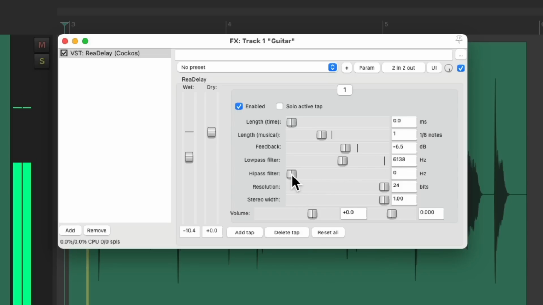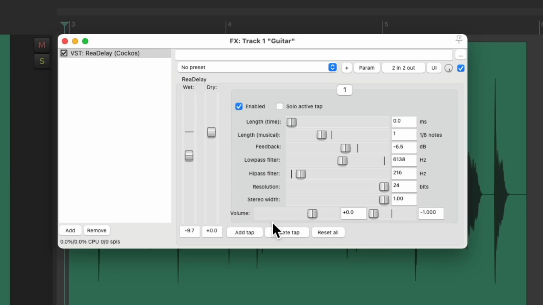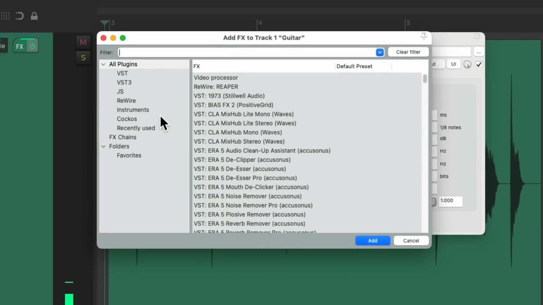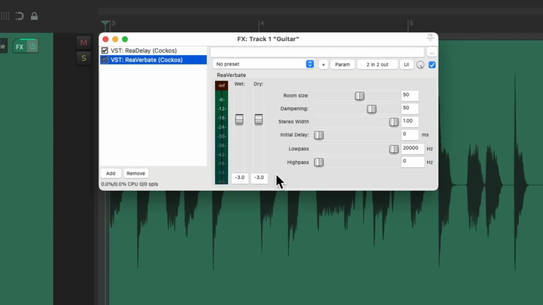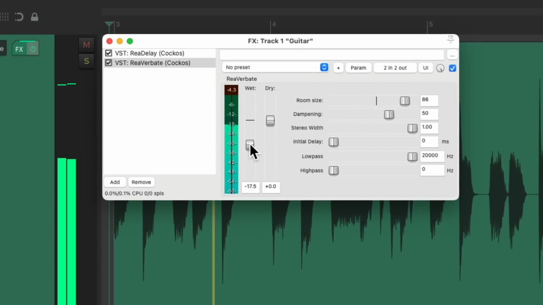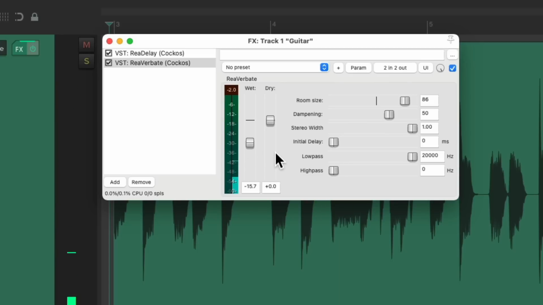Adjust the filter. And let's pan it to the left and add another one to the right that's 1/4 note long. And let's add some reverb to this. That sounds good as well, but there's another type of delay I want to show you.